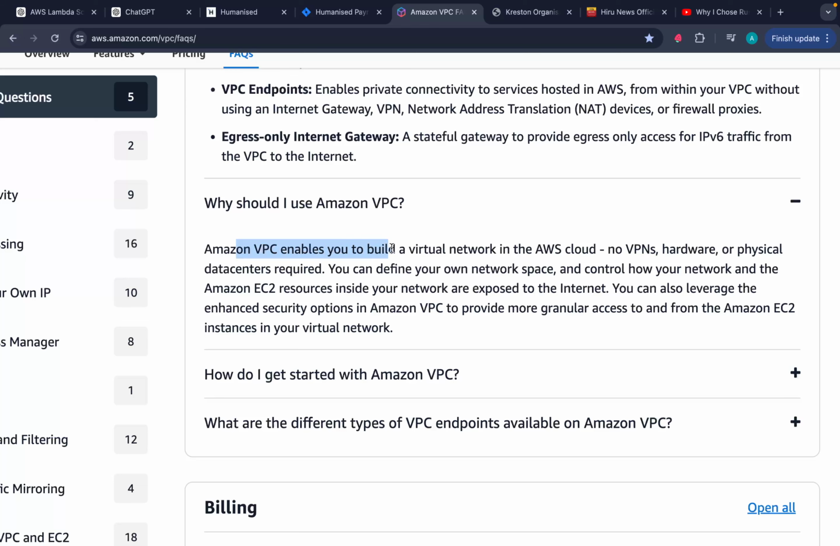Amazon VPC enables you to build a virtual network in the AWS cloud, which is obvious. No VPNs, hardware, or physical data centers required. You don't need to set up anything. You can define your own network space and control how your network and the Amazon EC2 instances inside your network are exposed to the internet.